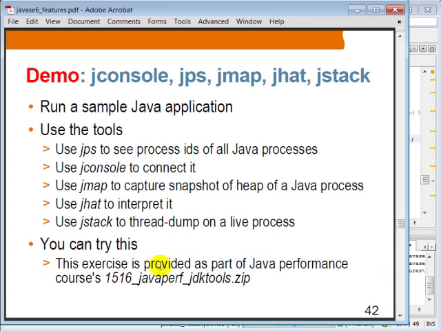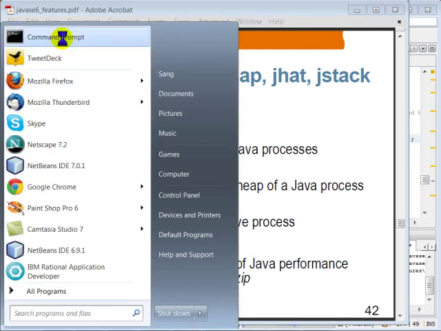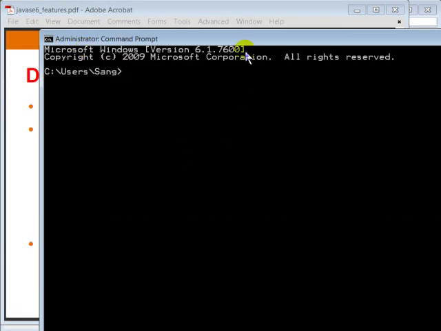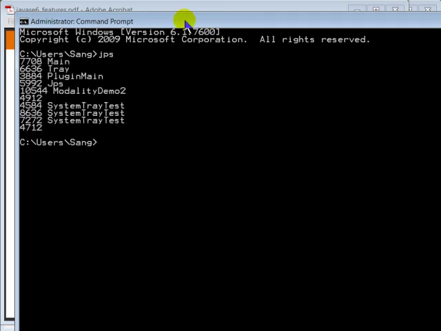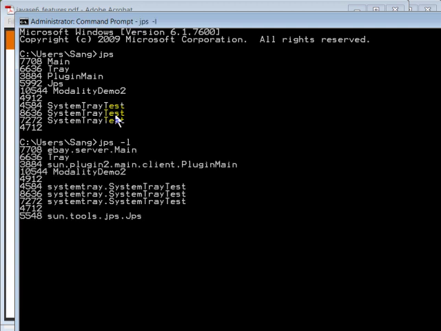Alright, so you can actually use this hands-on lab called the Java Performance JDK tools. So let me just show you a few things. Let me call JPS. It displays all the JVMs that are being run on my platform. JPS -L gives you a little bit more detailed information.